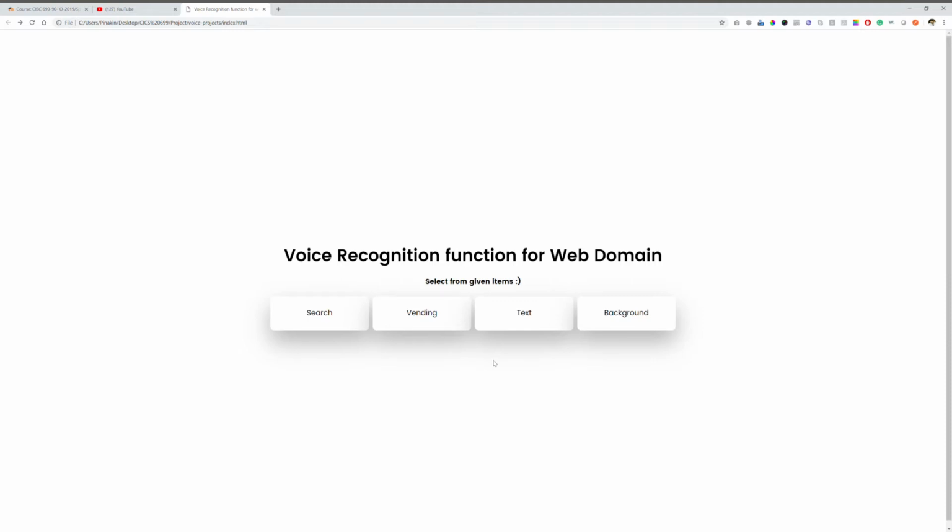So here I want to start with voice to text. You can find tons of code for converting voice into text. From this function, I got inspired to create something: after converting voice into text, I can do different things like background change, find products from the available products, or implement this in a vending machine. So I want to start by explaining voice to text.